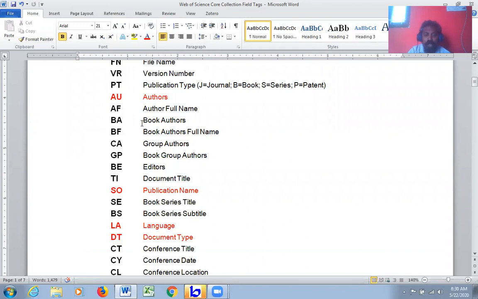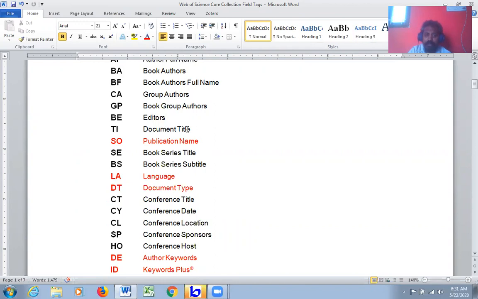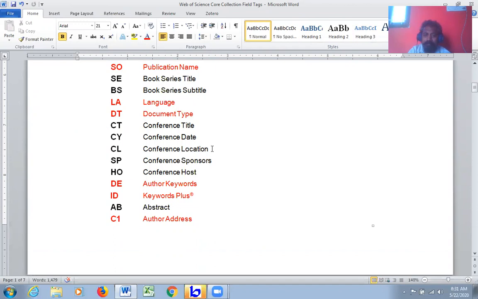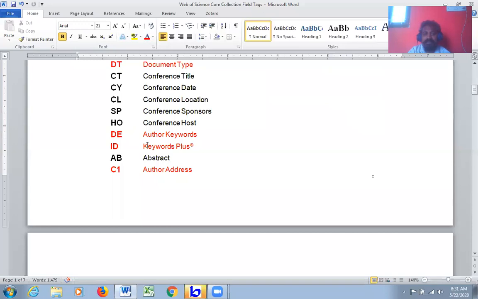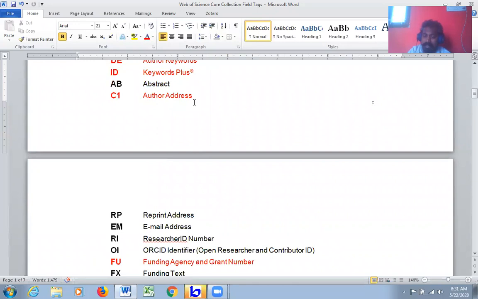AU stands for authors, SO for publication name or journal name, TA for document title, LA for language, DT for document type, and Web of Science gives you two different kinds of keywords. One is the keywords given by the author, called DE. Apart from that, Web of Science gives its own keywords for the articles that are submitted by the researchers. That is ID. Then C1 field, which has got the address of all the authors.